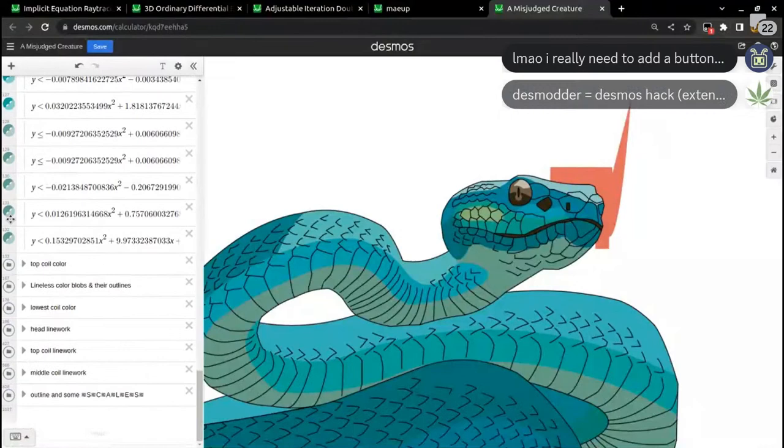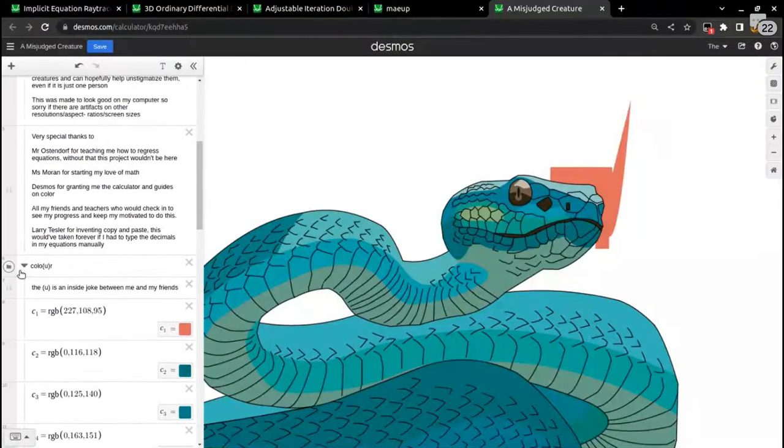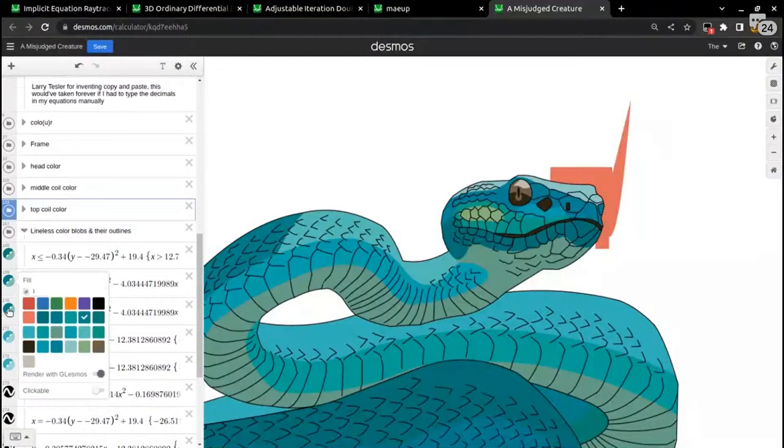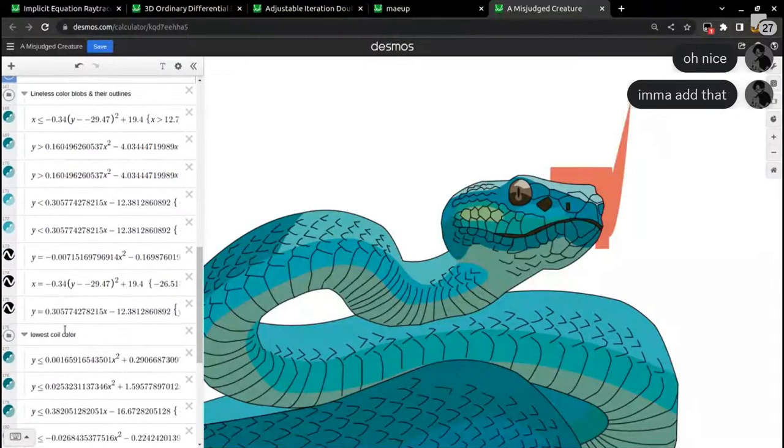Desmoder is a Chrome extension. Oh wait, Fireflame, maybe not enable for all implicits, but everything in the folder. Would that be okay? That'd be interesting. One of the features that Desmoder has, and this is extremely helpful, is that it completely hijacks the implicit renderer for shading inequalities, so graphs like this, and it uses your GPU instead. It compiles it beforehand, and then when it's running, it's blazing fast. So it's incredible. Something to consider for implicit graphs. For this one, it'd be great.